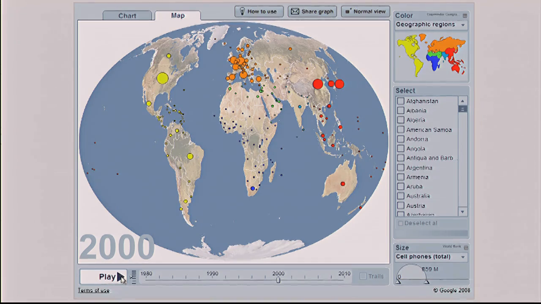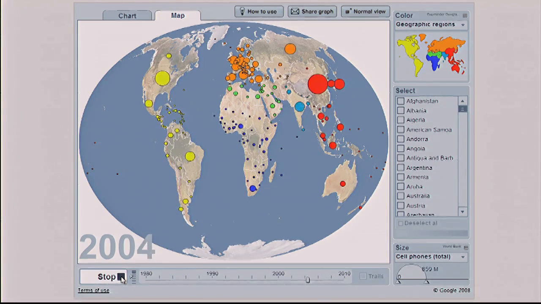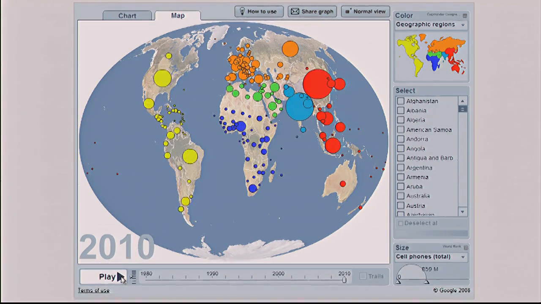Now let's do the same from 2000 to 2010. What we see is a very similar phenomenon to what we saw in the number of internet users. The number of cell phone users has grown explosively during the last 5 years, especially in the BRIC countries.